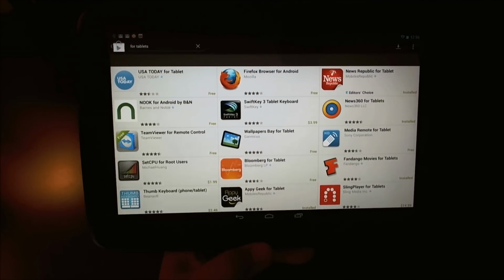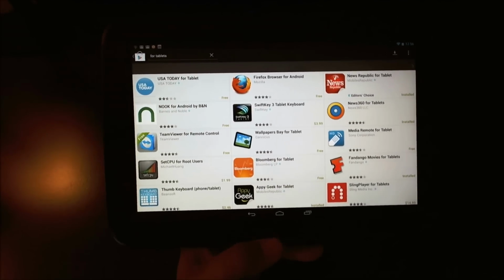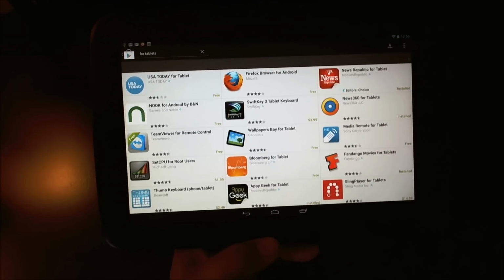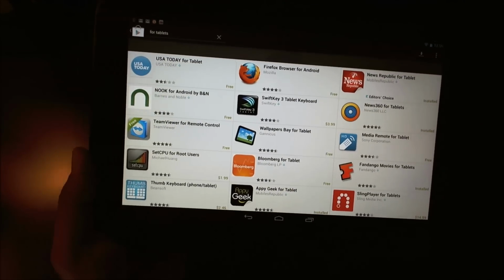And unfortunately, there wasn't anything that came up like a notification that says there is a tablet version for this app for a more optimized viewing experience, etc. So that would be a complaint that I would have that I'm sure they're going to fix now that they've come out with this device and the Nexus 7.